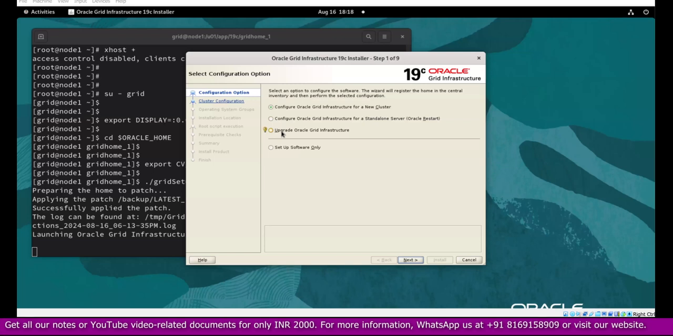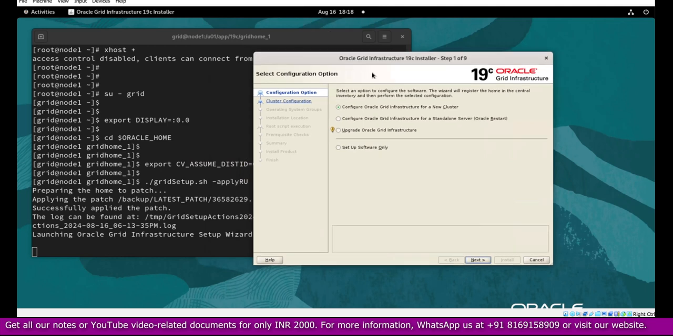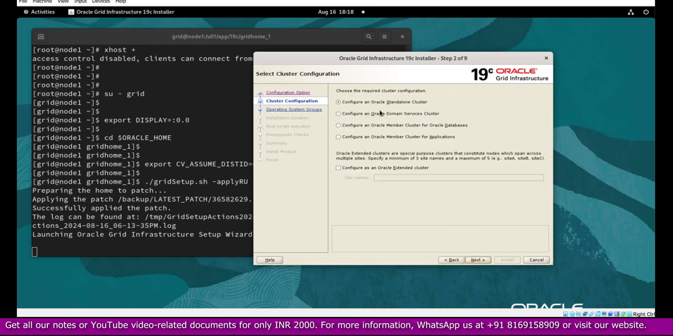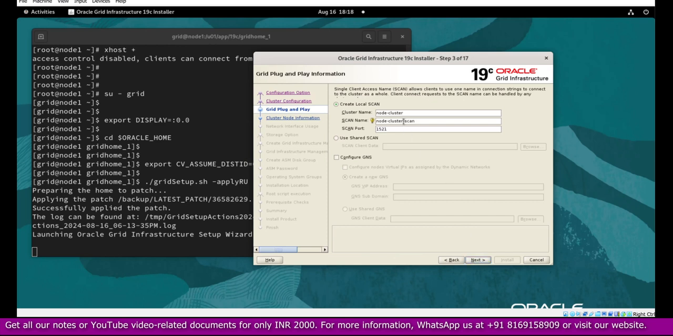So here we can see the patch got successfully applied, and then after that the installer page is here that we can proceed with the installation. So we need to go with configure Oracle Grid Infrastructure for a new cluster, and this time we are going ahead with configure an Oracle standalone cluster. After that, you need to define the scan name.